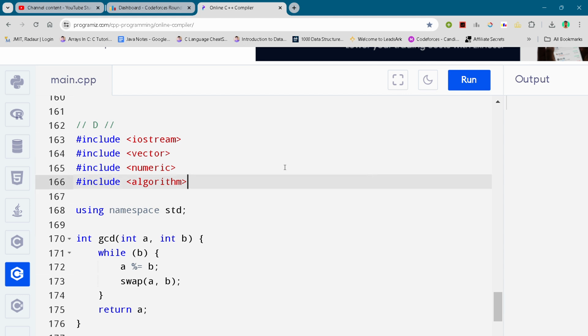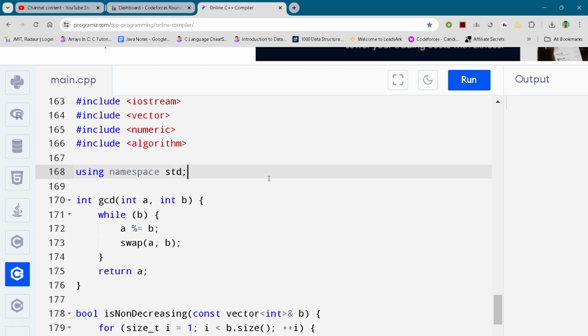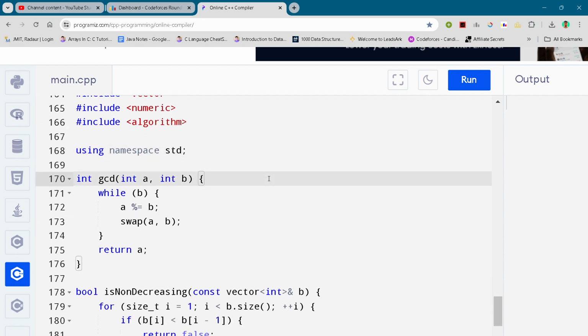So here you can see the solution. I'll be just scrolling down. You guys can either slow down the video or pause the video to, you know, write your code.